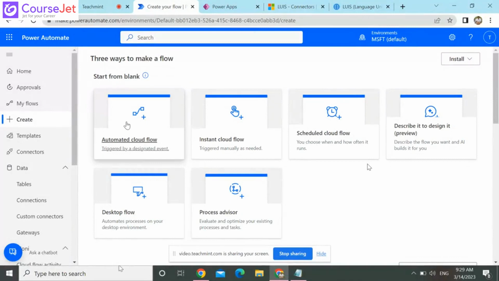Okay, I am starting it. Select it. They can ask this question: what kinds of Power Automate flows can we create? You remember these things: automated flow, instant flow, scheduled flow, and desktop flow. They can ask you these.